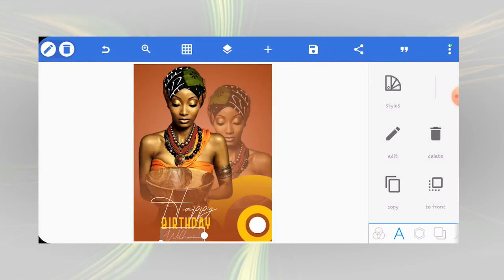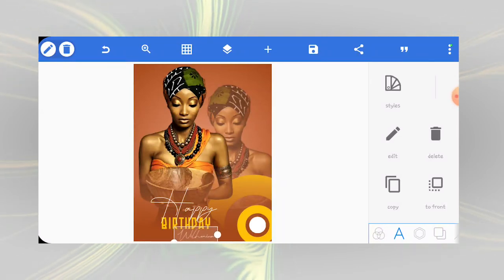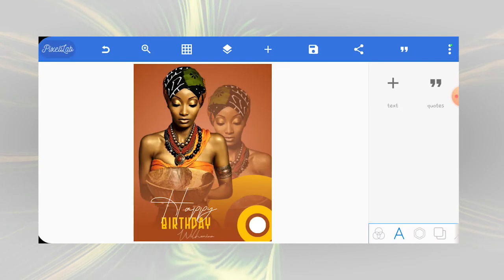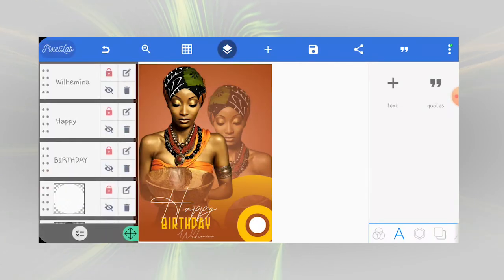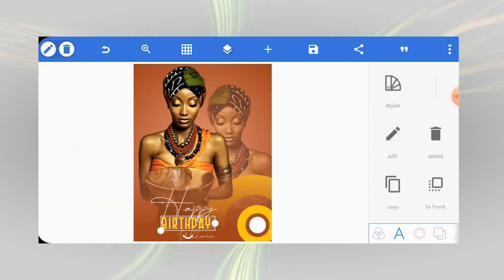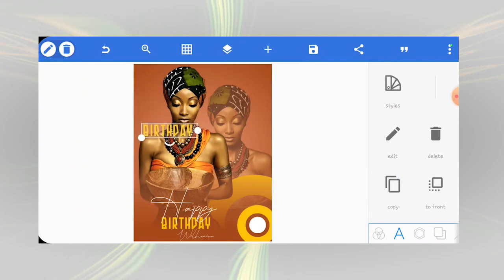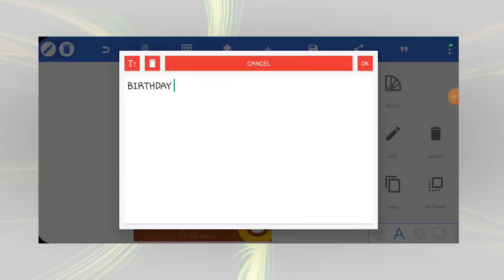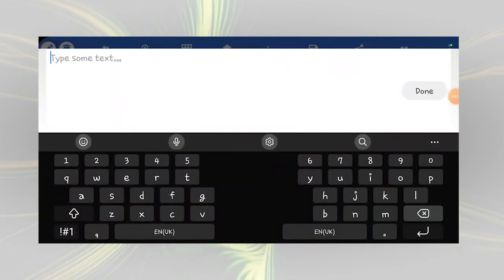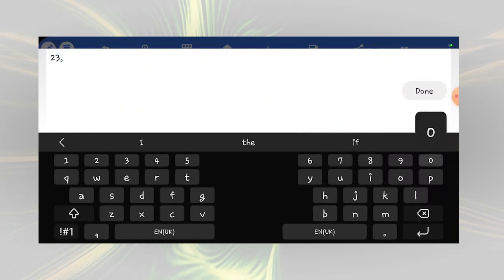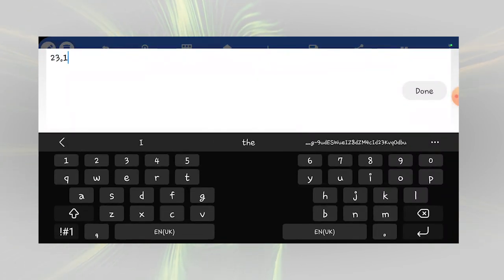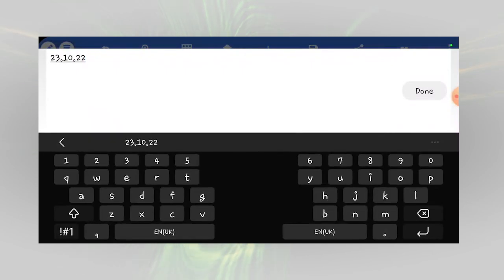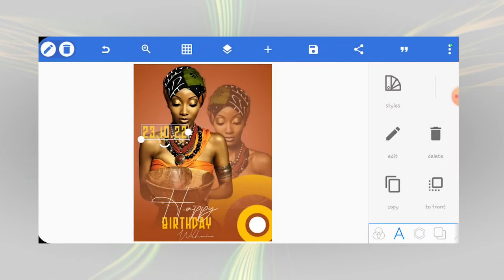Okay, so this way you can position it somewhere here. Not bad. All right, so nice. Our work is coming out. We're almost done. Just the date left. So select the happy. Okay, copy and then type in 23rd October. Okay, so just type in 23rd October 2022. Good. So this way, done.